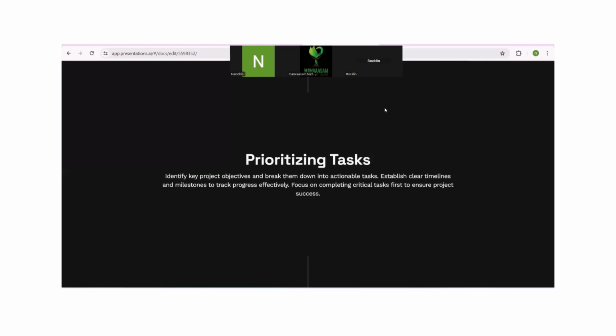Again, prioritizing tasks. You need to prioritize the tasks based on the importance of the particular issues. First, you need to focus on completing critical tasks to ensure the project's success. Afterwards, you can concentrate on the issues that have less need.